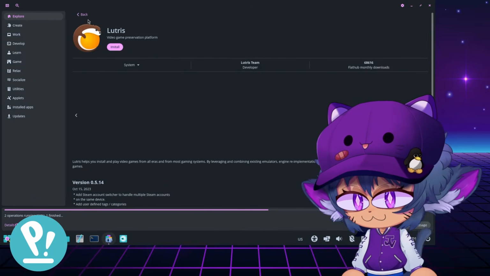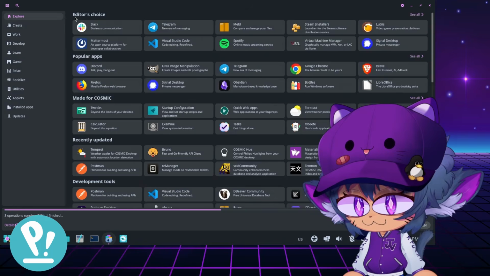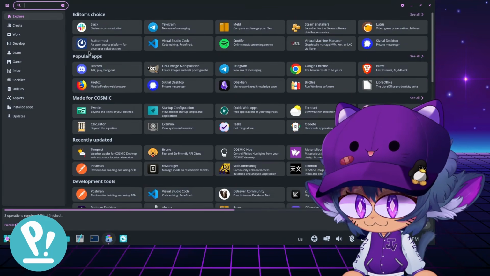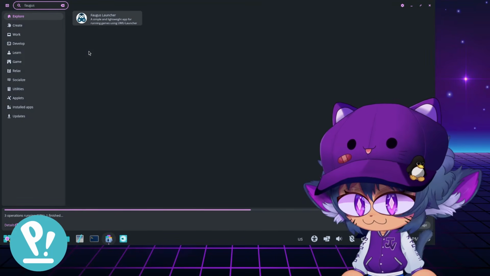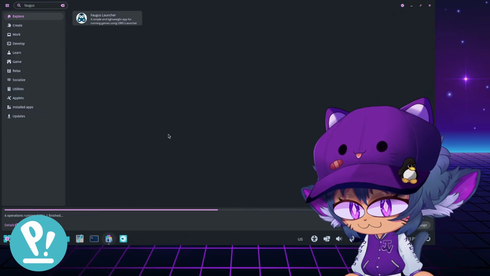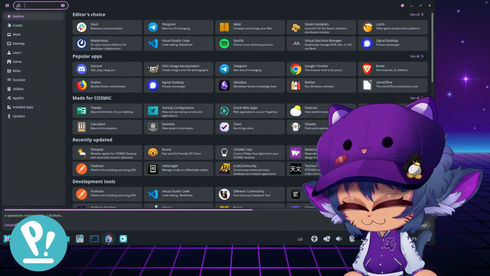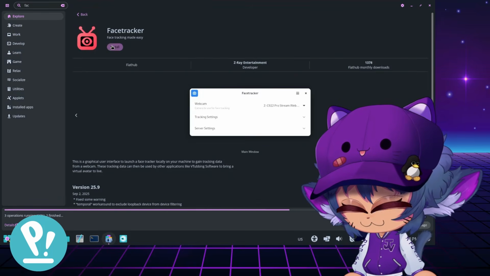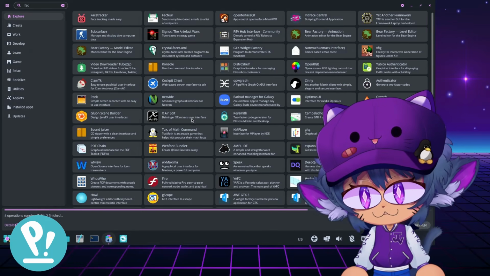You can grab Lutris if you want. You go ahead and just grab Bottles real quick as well. We're gonna grab the Fogus launcher just to see. There we go. Grab the Fogus launcher, hit install. Gonna go ahead and grab Base Tracker. Gonna need that. And yeah, we're just gonna let everything else download.